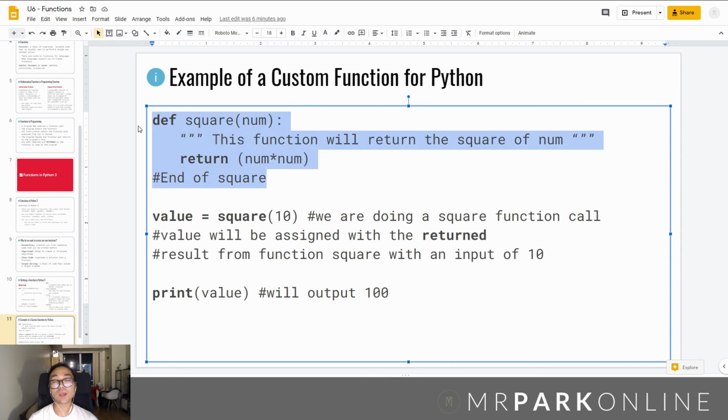Now at this point in my program, I have defined this function called square. So in my program afterwards, I can use that function to say, hey, I have a variable called value, and it's going to be assigned the result of the function square, with an input argument of 10. So now 10 will replace this whole argument holder called num, and I'm going to return the result of 10 multiplied by 10. That's going to give me 100. Now value has been assigned the value of 100. Therefore, if I were to print that value, the output should be 100 in our interpreter.